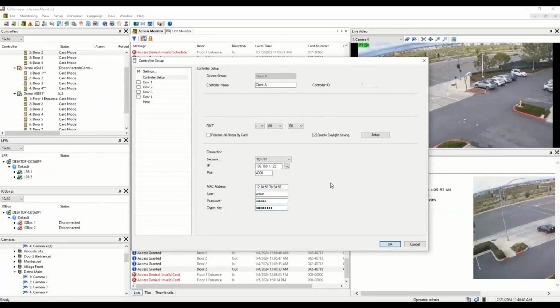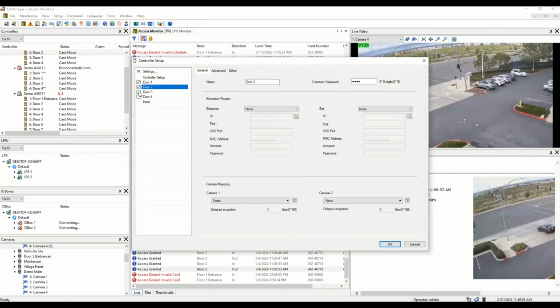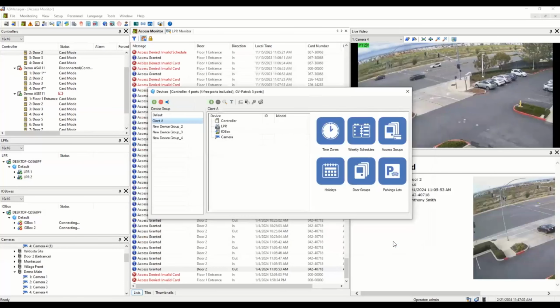And then your username and password of the controller, and then the crypto key for GeoVision controllers is always the numerals 1 through 8. Once you enter that information, on the left side here, just check however many doors you're going to have associated with that controller, and then you hit OK. You now see that we have the client A controller associated into the client A device group. Okay, so that's step number one.